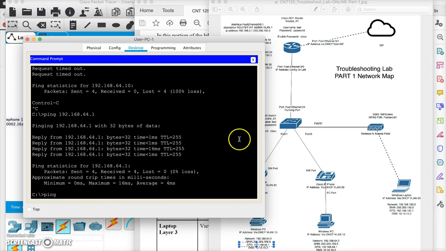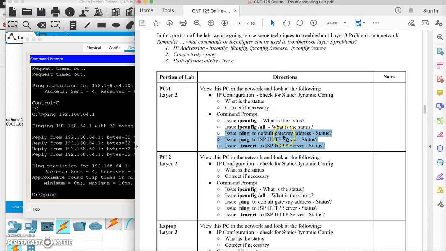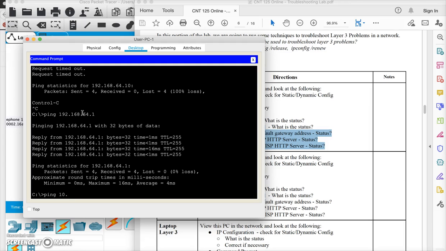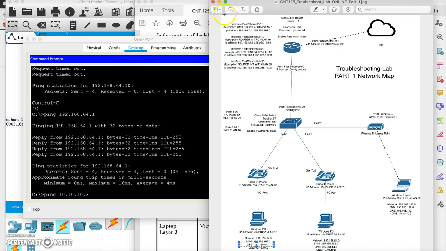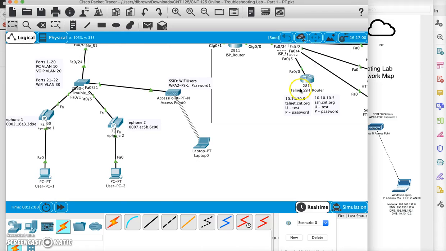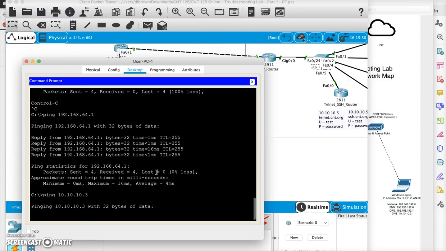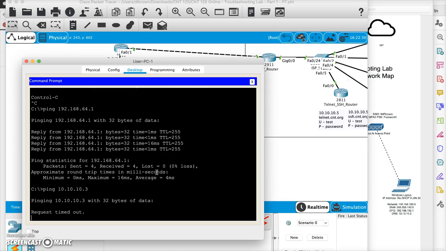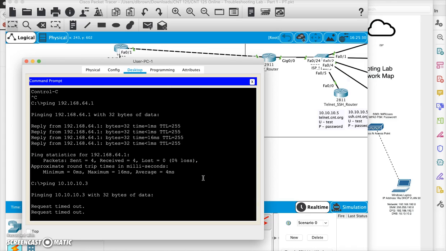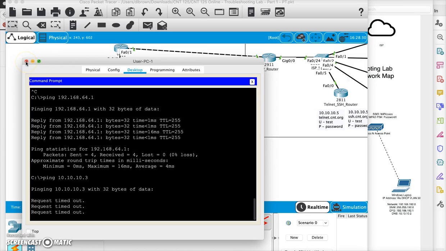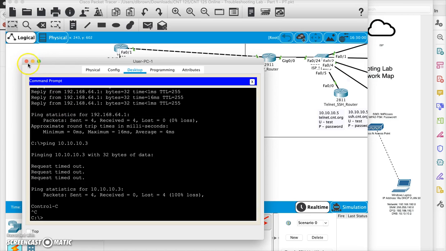But let's try to ping the HTTP server and see if we get it. So let's try to ping 10.10.10.3. I think 3 is the DHCP server. No, excuse me, the web server. Let's look over here. Web server, yeah, 10.10.10.3. So let's see if we get that. Not very hopeful because we have the wrong default gateway in our configuration, and this is really not a surprise. Okay, so we're at least getting an IP now. We don't have the correct information, but we're at least getting an IP. So I'm going to close that out.